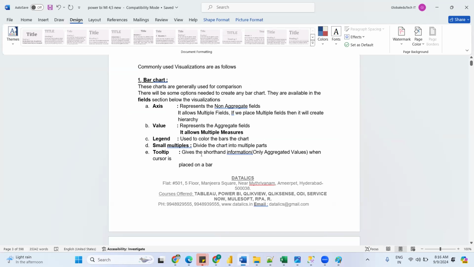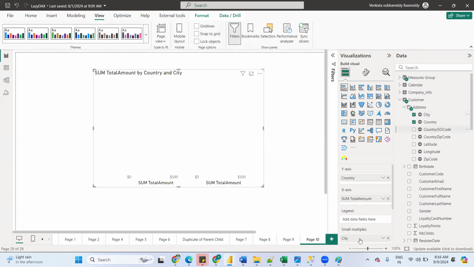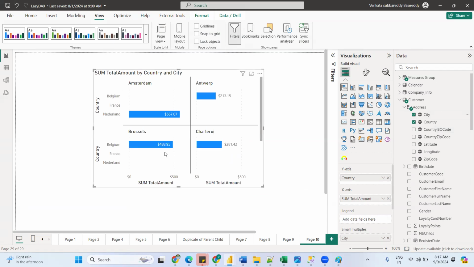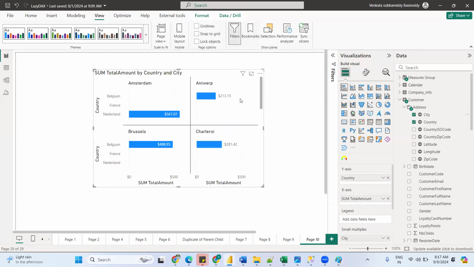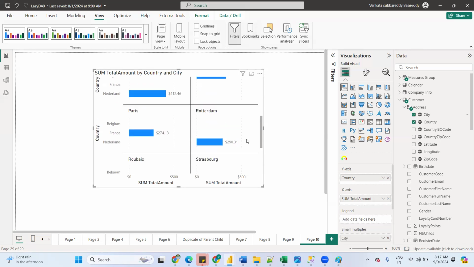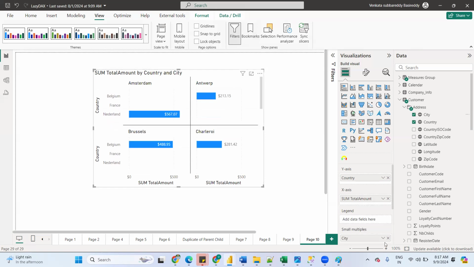So legend small multiples divide the chart into multiple parts. For example, when you drag and drop city here, the chart will be split like this. See here, this is city. We have city wise, each city wise it is split. Like that, how many cities are there, it is also each city wise. That's how the data will be split. Anyway, most of the time we cannot use small multiples.